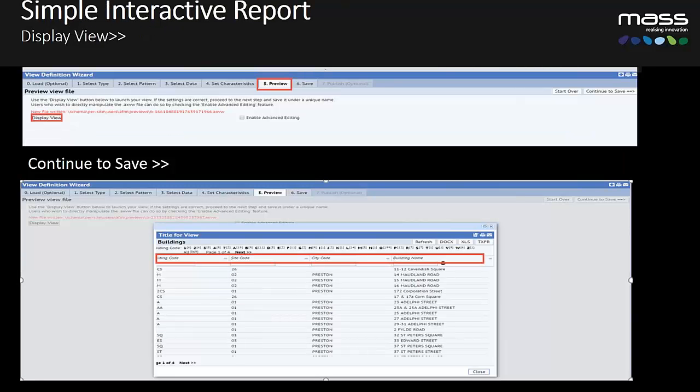Here you can see the display view button, which will display the preview of the data which we selected earlier in step 3 and step 4. We use the display view button to launch your view. If the settings are correct, proceed to the next step and save it under a unique name. Or users who wish to directly manipulate the .axvw file can do so by checking the Enable Advanced Editing feature down at the right, and then continue to save.